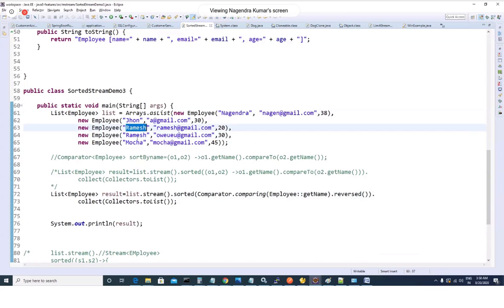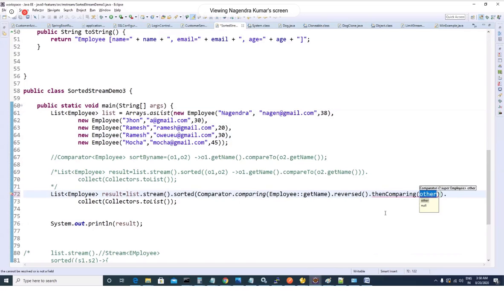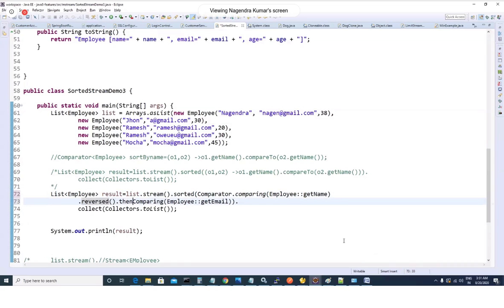If you have two Ramesh, both are the same, then you want to sort as per the email ascending. Are you following me? Then we have another method, thenComparing. Can you see this? And here you can pass it in. I don't know if you got it or got super confused. There are a lot of methods. Let me show you. It is too cool, man. Dot, dot, dot.